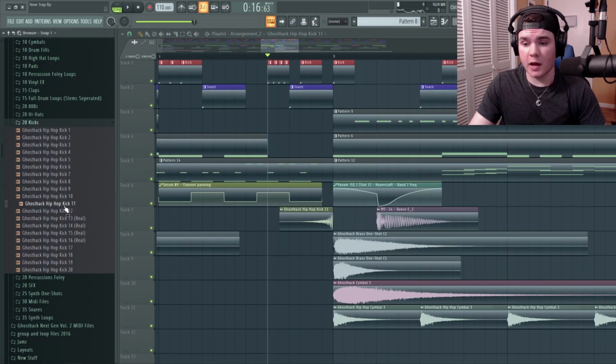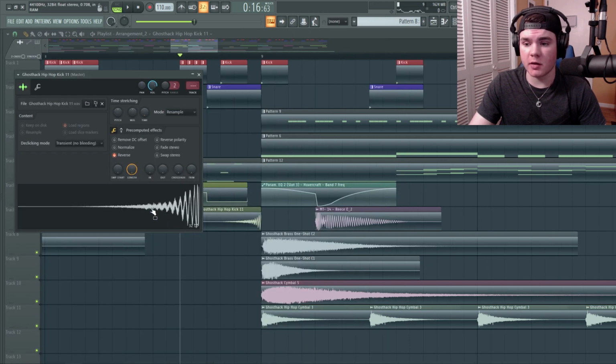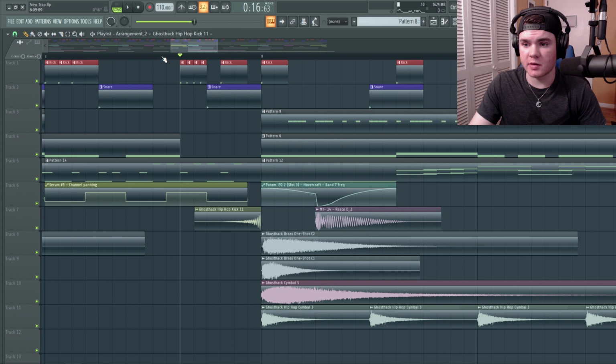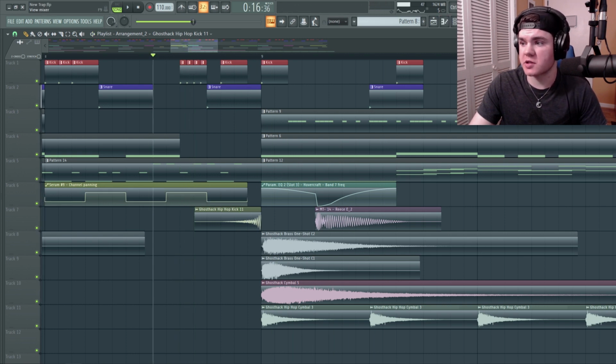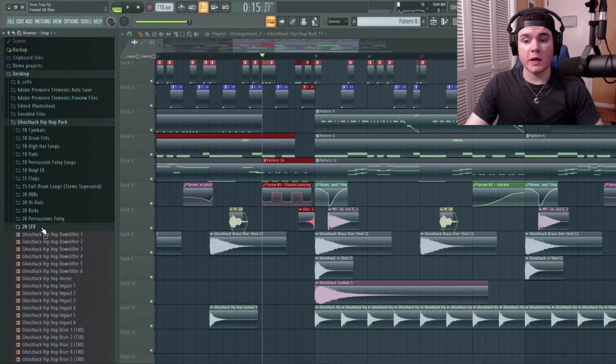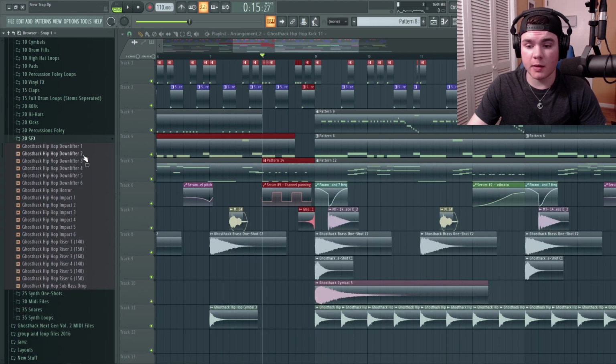Alright, and as a layer for this fill, I took this kick from the Urban Trap Pack and I put it right here, reversed it, so now it goes like this. Just reverses right into the next kick. Also, from the effects section of the Urban Trap Pack, I think I'm going to take this riser.